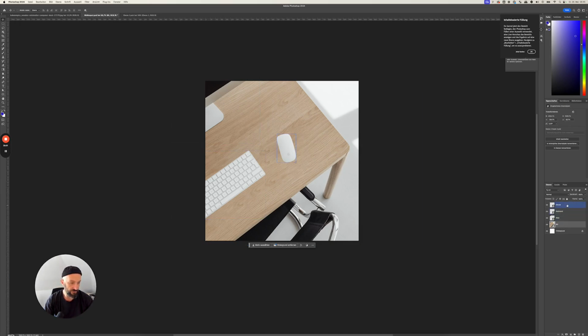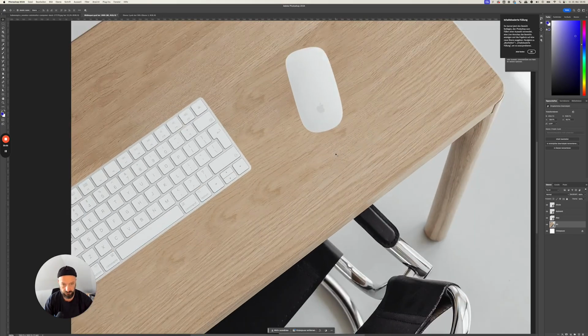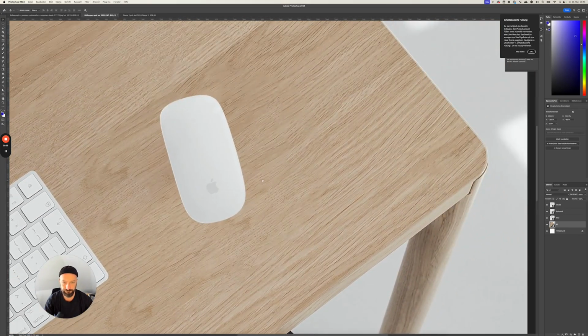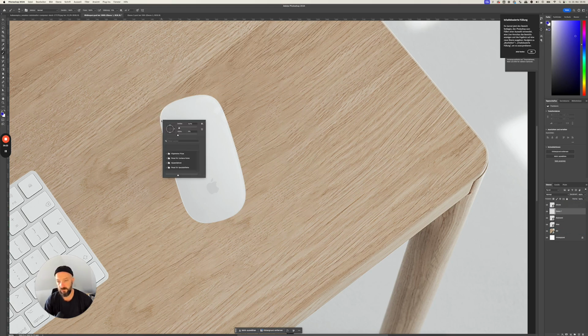So in order to do that, I would do the following. Let's zoom in. Let's say the mouse. What I sometimes do is, there are a lot of different ways how I can approach this. I would create a separate layer underneath the mouse. I will go in, use a pencil, and basically draw it.